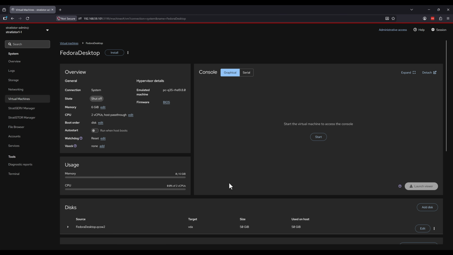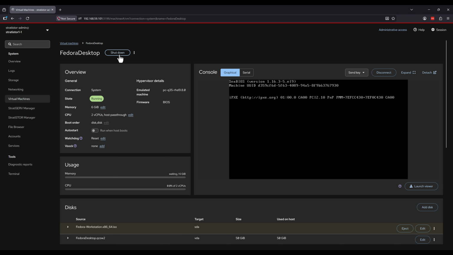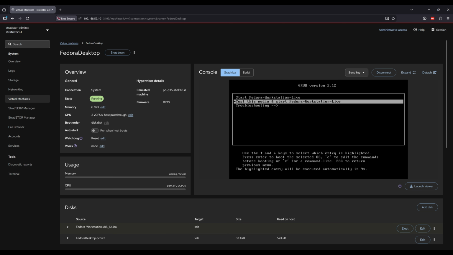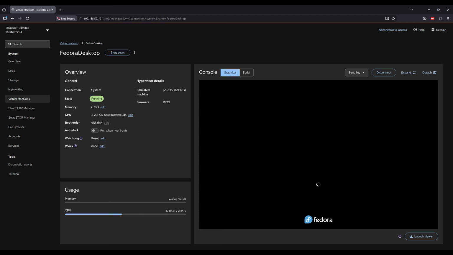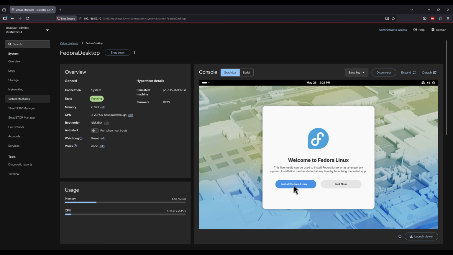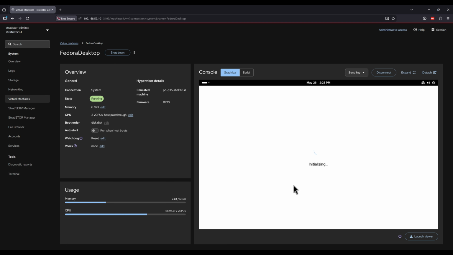We are now ready to power on the VM and begin the operating system installation. To do so, click on the Install button at the top of the pane. This will mount the Linux ISO and power up the virtual machine. In a few moments, the Linux graphical installer will appear. In this scenario, click on the Install Fedora Linux button.